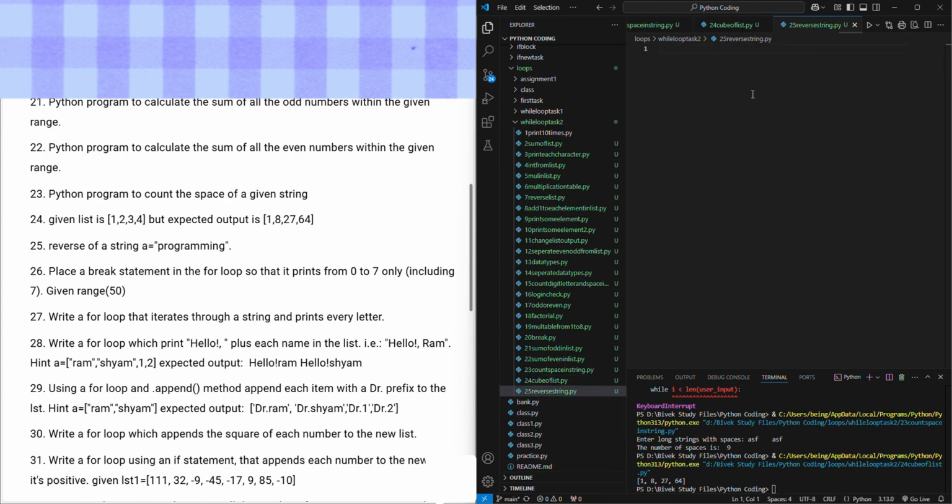So let's reverse a string. Let's say a is "programming". How do we reverse it? We know how to take out each character from this string, so we're going to use that to our advantage.